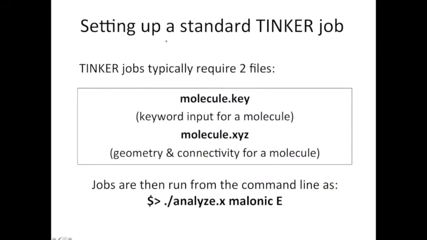Okay, so to set up a standard Tinker job, you typically require 2 files. If you want to do a calculation on some molecule, you need a .key file, which is keyword input for your molecule. And you need a .xyz file, which has the geometry and the connectivity for your molecule. And then say you want to evaluate the potential energy of that molecule, Tinker does that in a subprogram called analyze. So you do something like /analyze malonic, and then E means calculate my potential energy. So that's how you do standard Tinker.